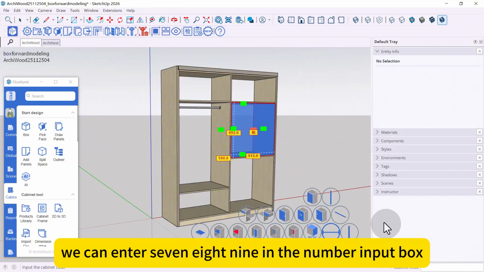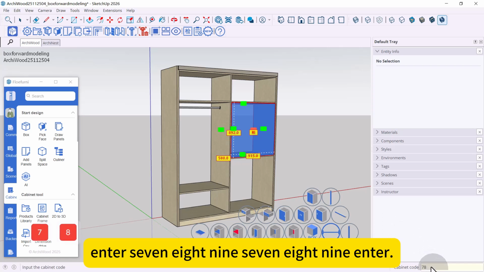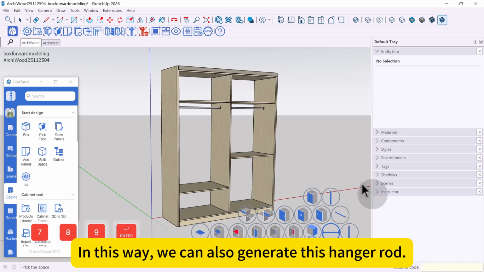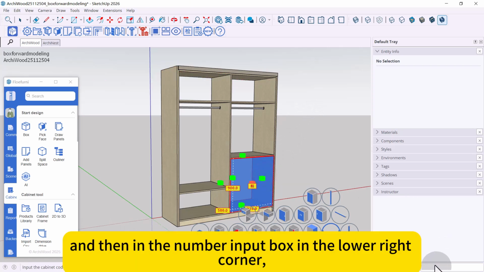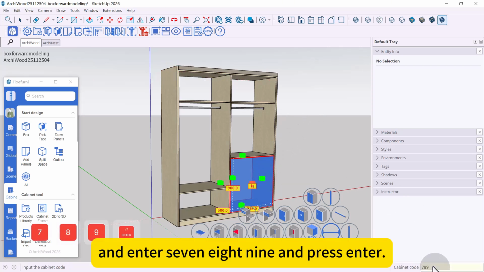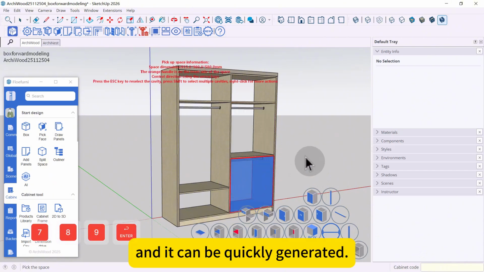Of course, there are some shortcuts. Now, we can enter 789 in the number input box. Enter 789. Enter. In this way, we can also generate this hanger rod. If we want to generate more, we click, and then in the number input box in the lower right corner, enter 789 and press enter, and it can be quickly generated.